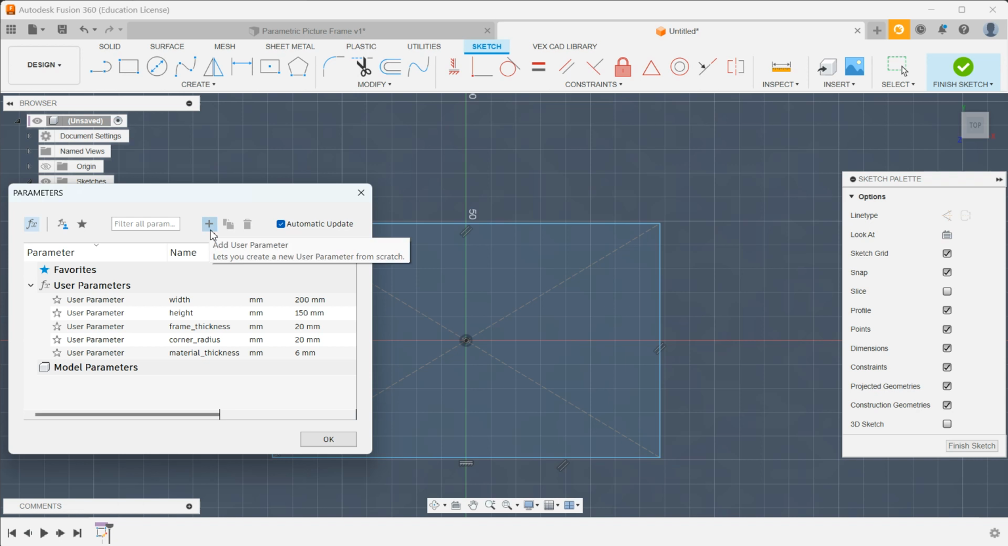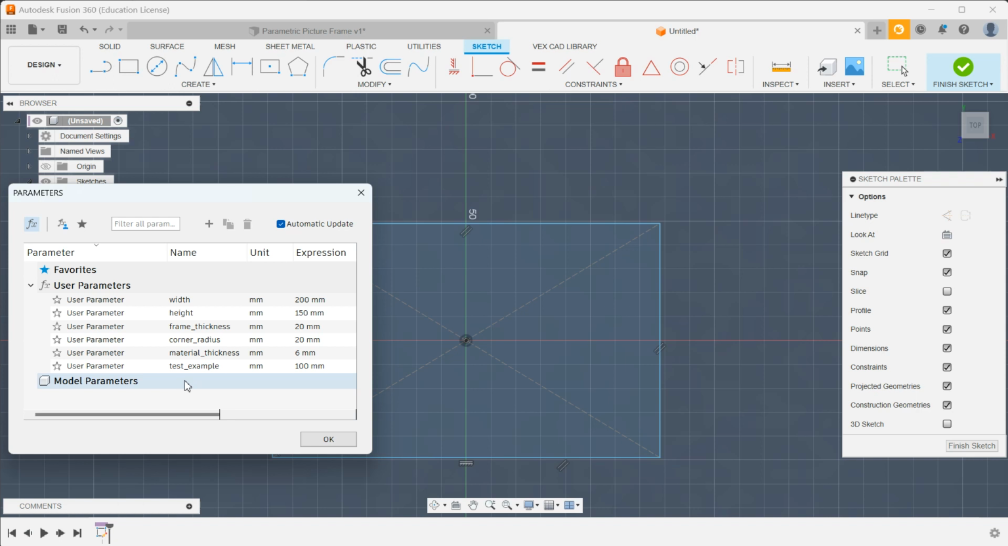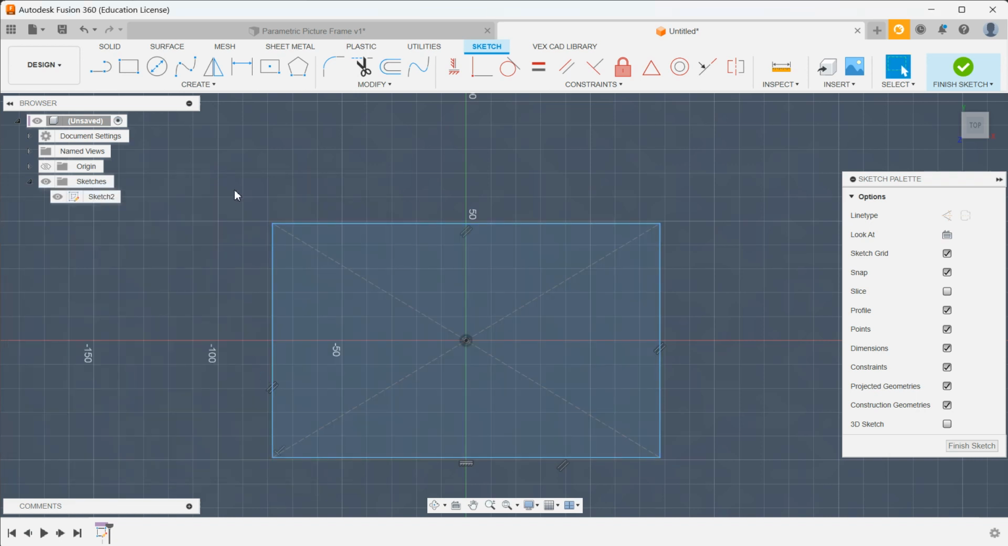If I was to add a new one, I would be adding a user parameter. I would enter the name of my parameter, probably keeping my units as millimeters, for example, and then I would specify the initial dimension of it, maybe 100. Okay. So this test example parameter isn't needed for mine. You can go ahead and copy these parameters into your new design, and then click OK. Back to my center rectangle, I'm going to use the Sketch Dimension tool, and I'm going to change the size of the top line to my width.